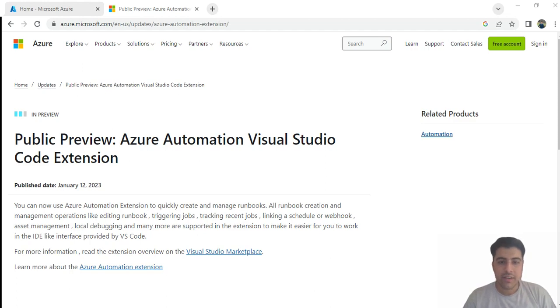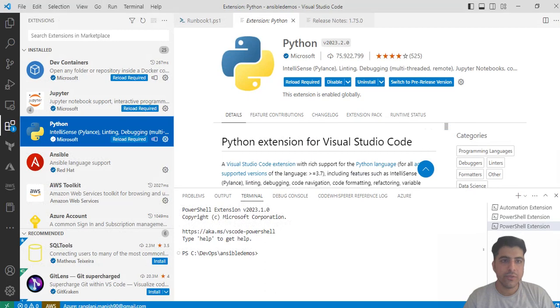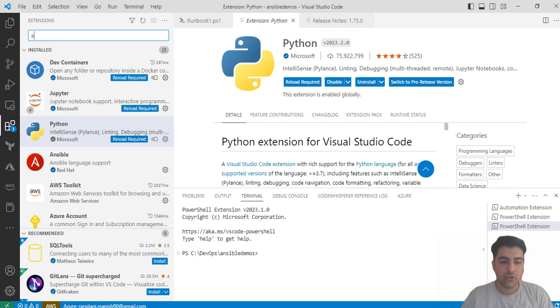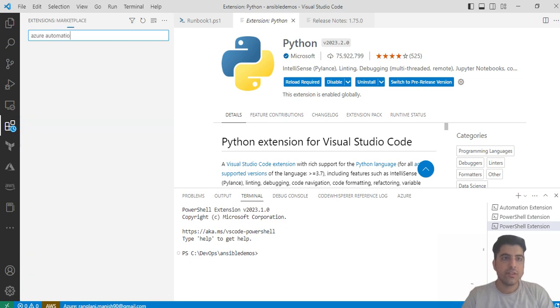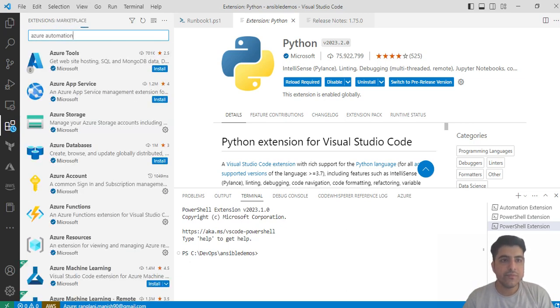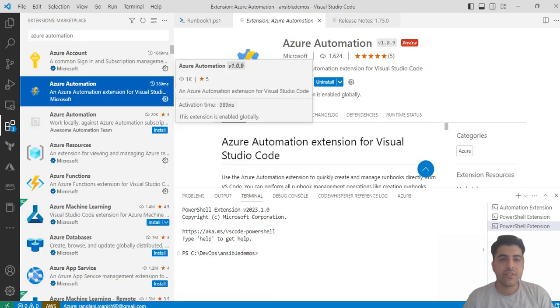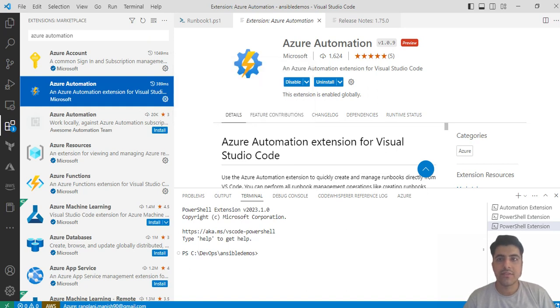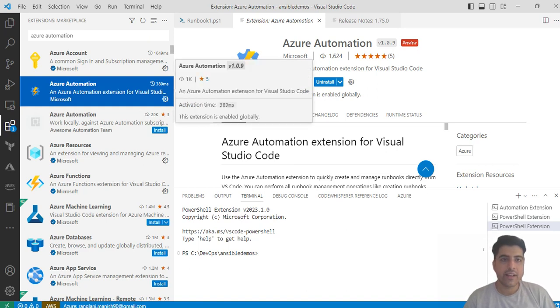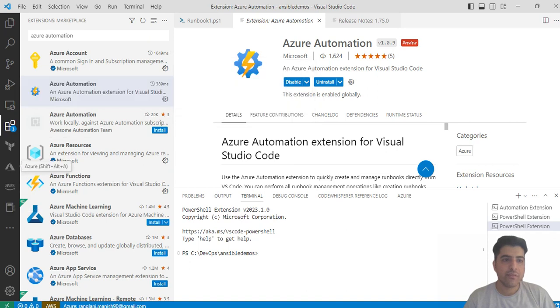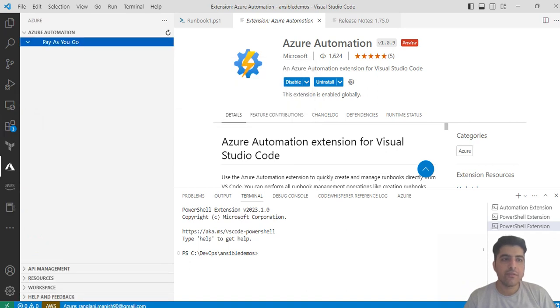First of all, we need to go to Visual Studio Code and install a new extension called Azure Automation. If you search here for Azure Automation, right, this is the extension which you need to install. As you can see, this is still in preview. Once it gets installed, it will be available within your Azure tab, and here the user will be able to see the Azure Automation tab. Here it will list all the automation resources, and this is one of my subscriptions.